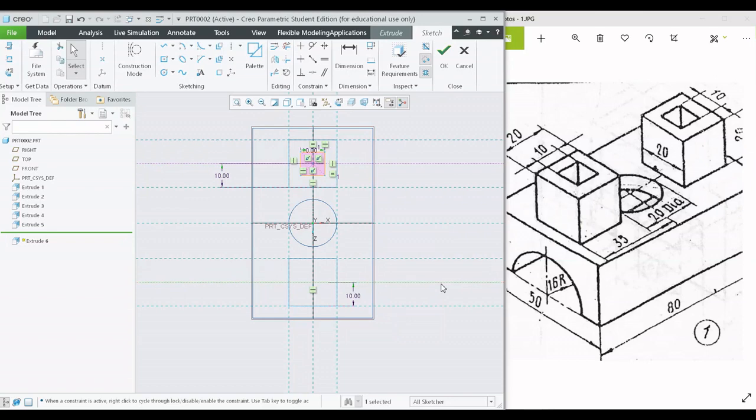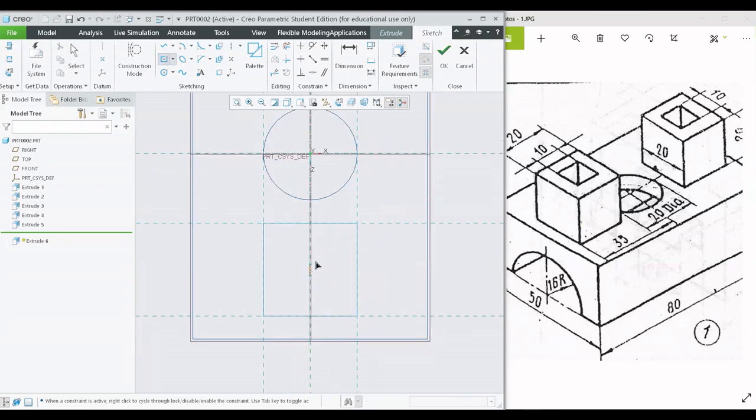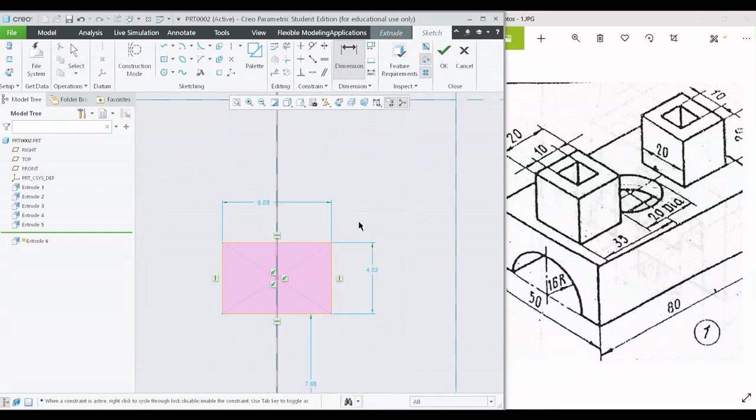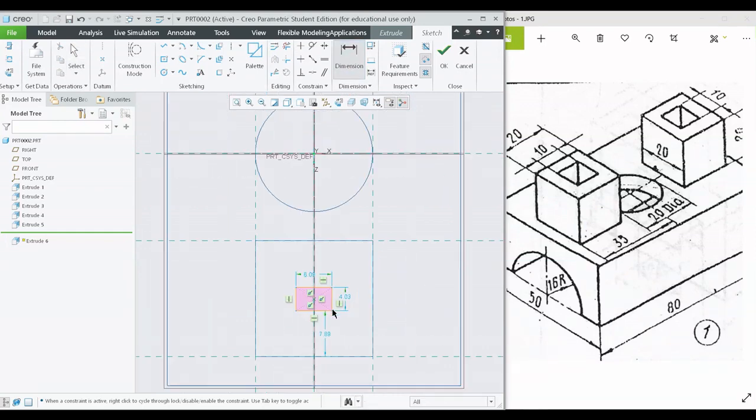Or else we can also try to do one more way. We can directly create a square of random dimensions, and then we can try to change the dimension of the center of this rectangle, that is equal to 10 units.